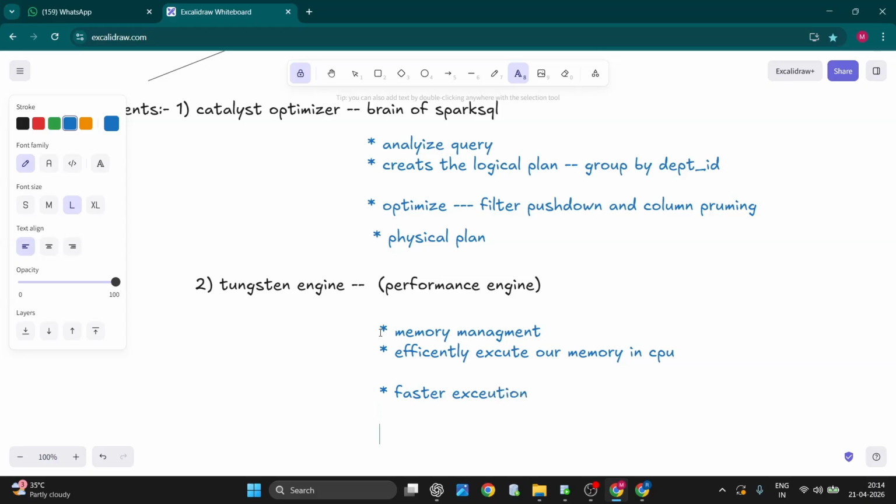If anyone asks, simply tell them the Tungsten engine will take care of the memory part. What does the Catalyst optimizer do? The Catalyst optimizer will take care of our code part. Whatever code we wrote, it simply prepares the logical plan. If there are any unnecessary filters or unnecessary code, it will do filter push down, convert them into one, and finally give the physical plan to you. That's it. The Tungsten engine will simply do efficient memory management. The third and last one is the execution engine.